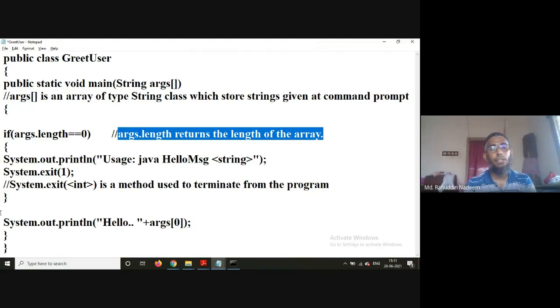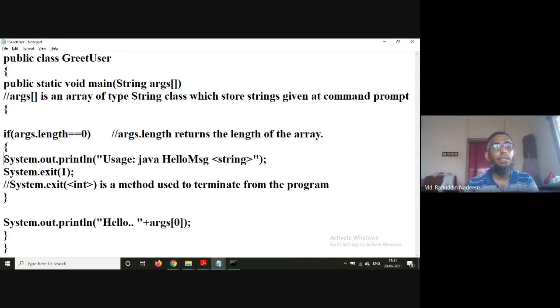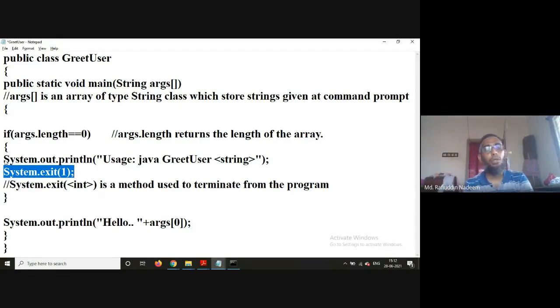Then if args.length is equal to zero, what I am doing is System.out.println usage. You are telling the user the usage: use like this, java GreetUser, space, some string, whatever string you want to give. You are telling the user to give it in this form. And from here itself, you are saying System.exit. If you remember in C, you have exit 0 or exit 1. It is going to terminate the program and come out of the program.